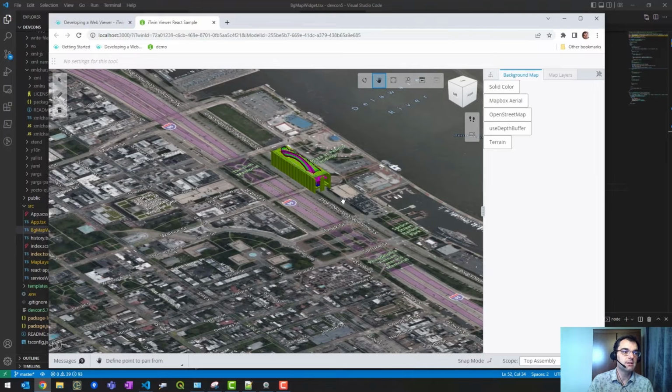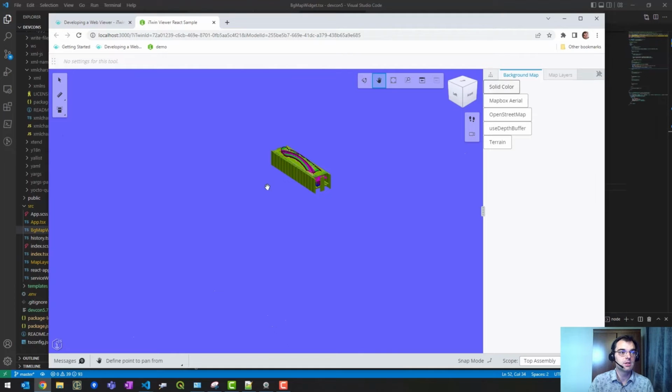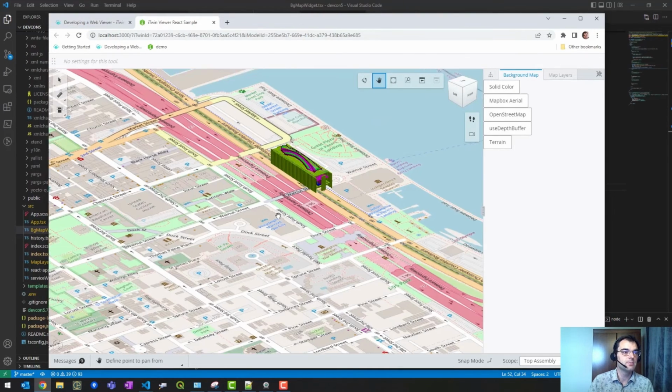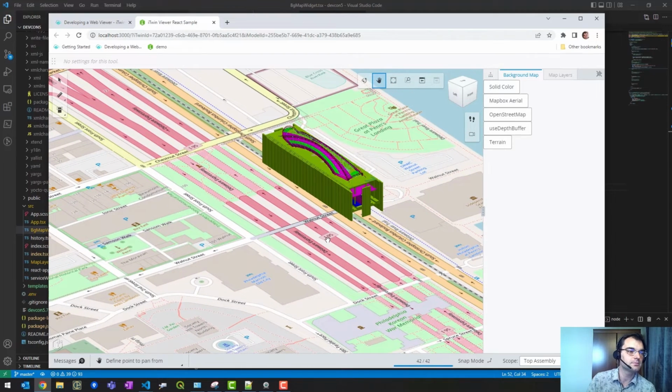So by default, we get our Bing Maps background. If we click on the solid color, we see we get a nice blue background map. We can click on the Mapbox aerial that gives us the Mapbox background, and then the OpenStreetMap will change. Okay, that's very good.